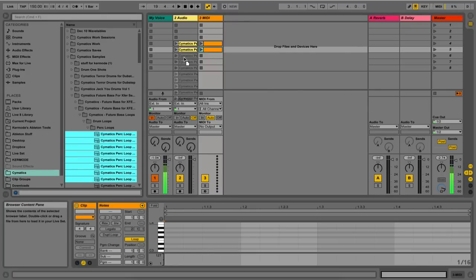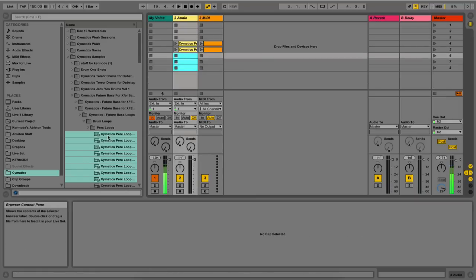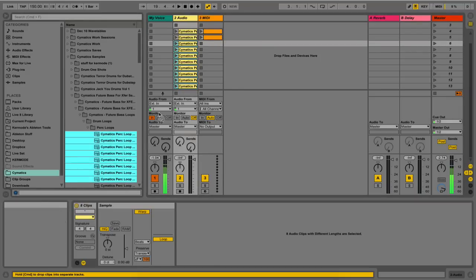I simply held shift to highlight a few and drag them in, and you'll notice it extends infinitely. At first glance it seems like there's a limit to the tracks, but you can actually just drag in as many as you want. So there's no limit to how many ideas you can test out.